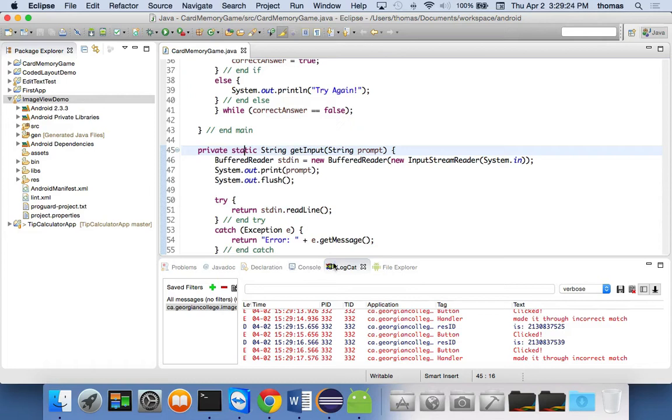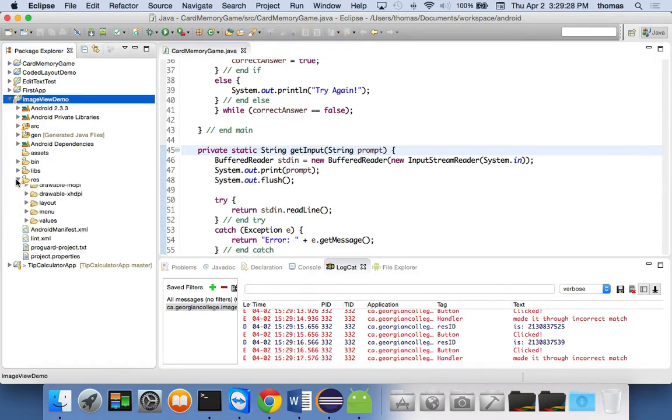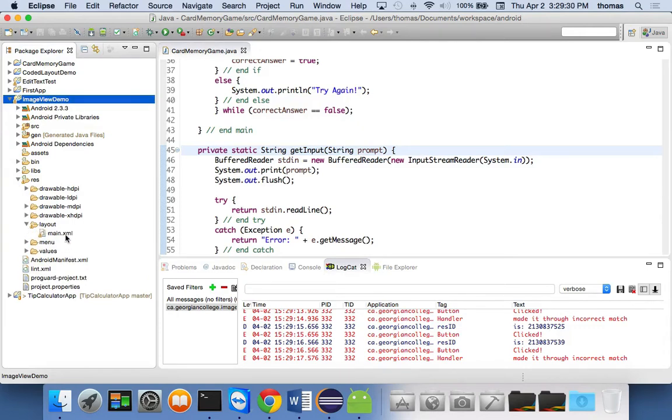And if you want to look at the methodology, I'm just going to bring up my resources. And if I go to layout for a second, let's take a look at this.